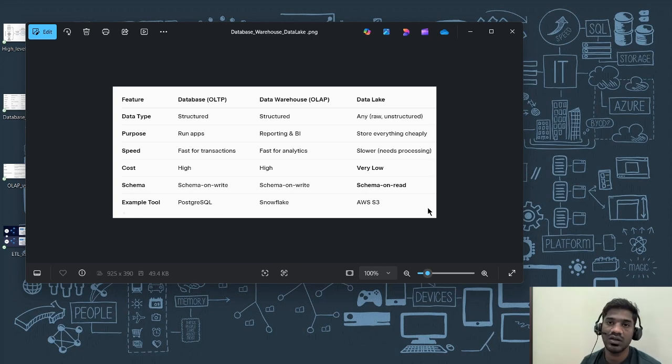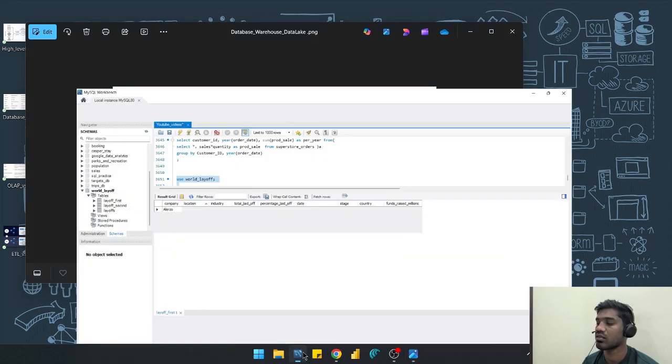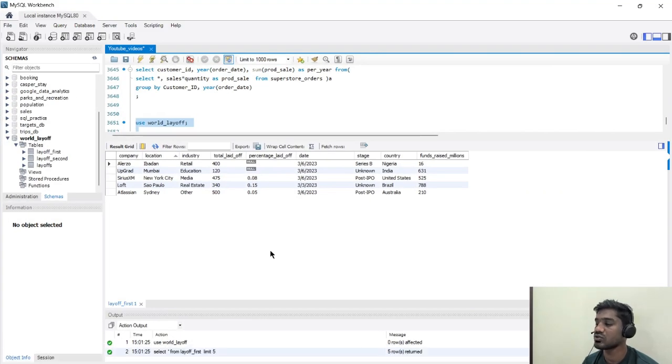Another important thing to note is that a database and data warehouse work on schema on write, which means if you want to enter the data into a database or the data warehouse, it goes through certain validation. But in case of a data lake, you can write the data, but you have to define the schema while reading. To understand this better, let us open the database and see how the data is stored.